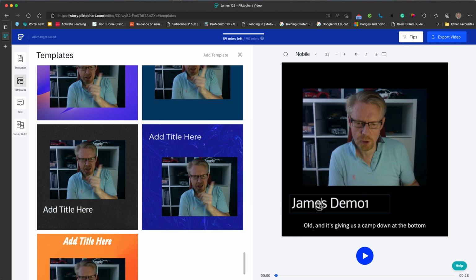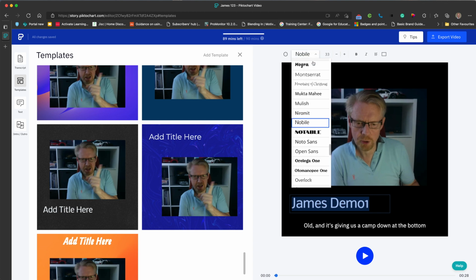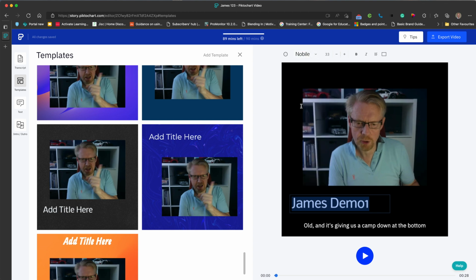We can also, if we select the text, we can change the font type, and you've got access to all of the font types that are available within Piktochart. We can also alter the size, and we can alter the formatting as well.